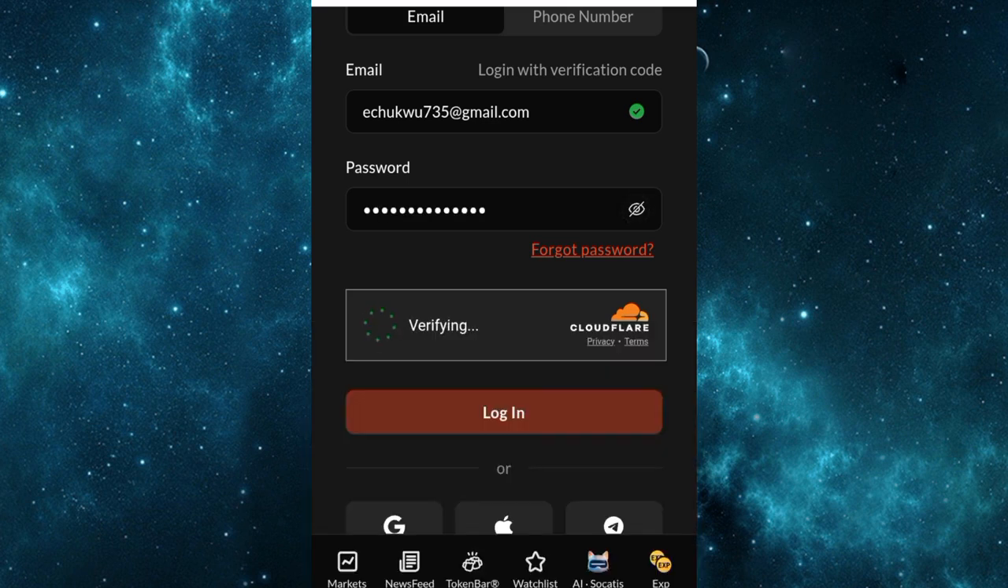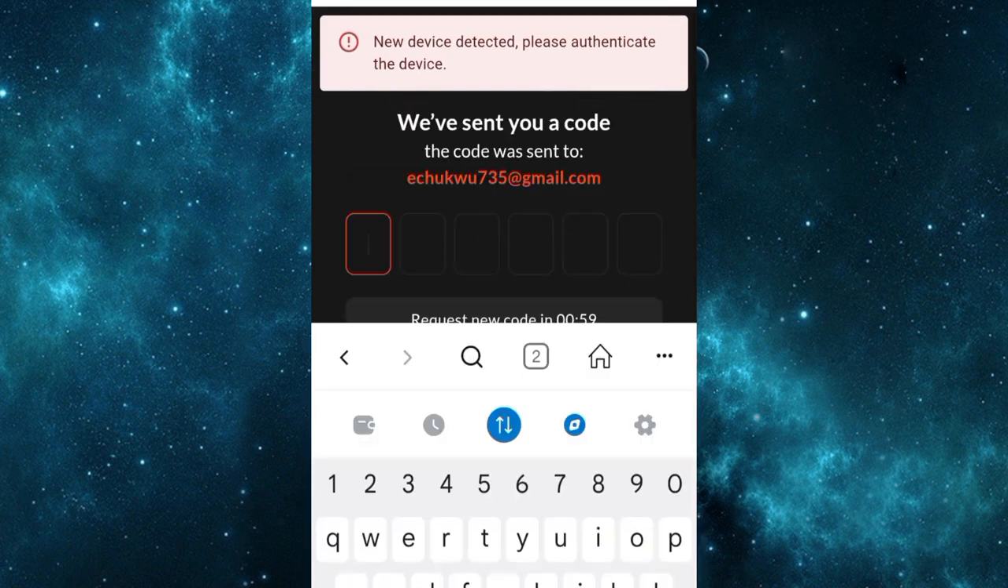Then verify you're a human, and then you can see this login right here. That just allows you to verify. Then come over, you can see this login and click on login. Once you do that, they are going to send you a verification code to your email.